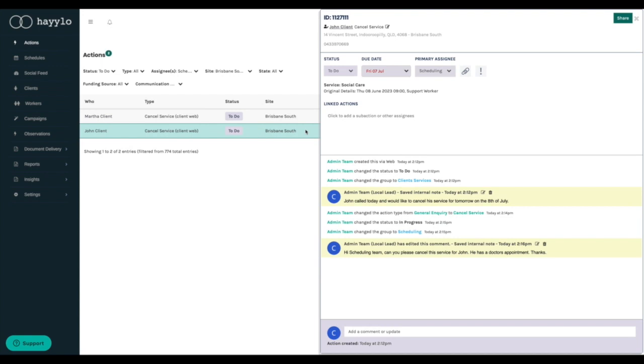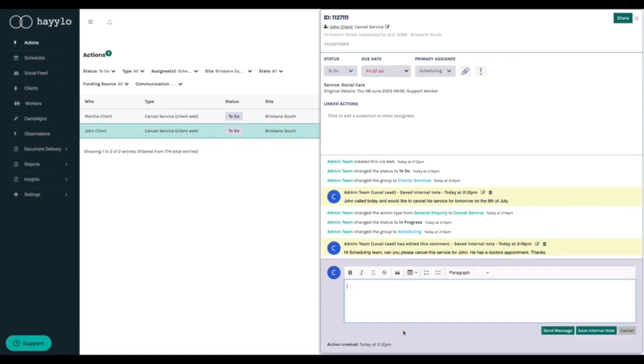Step 4. Send message. Within the action details, locate the Send Message button. This button allows you to initiate communication with the customer or contact associated with the action.